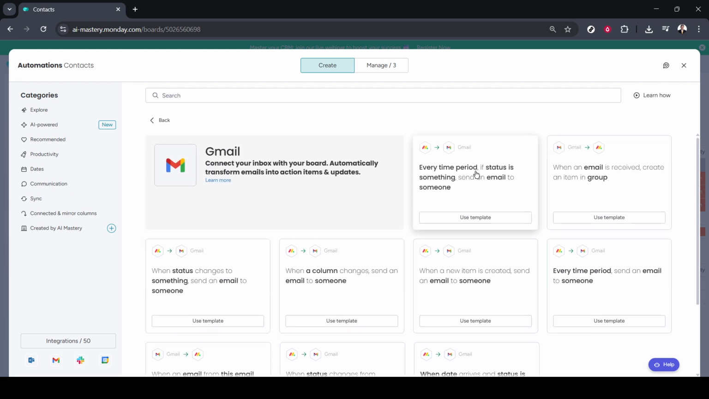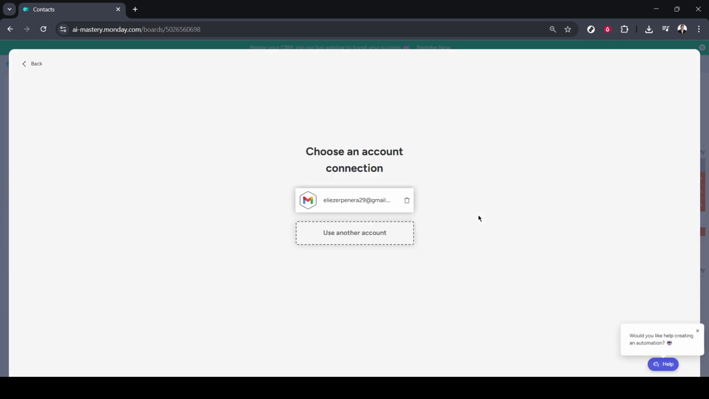You'll see templates like sending an email when a status changes or when a date arrives. Pick the one that mirrors how your team works. If you're unsure, choose a status-based template. It's flexible and easy to test.